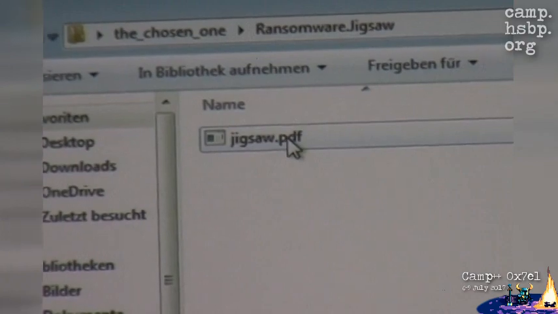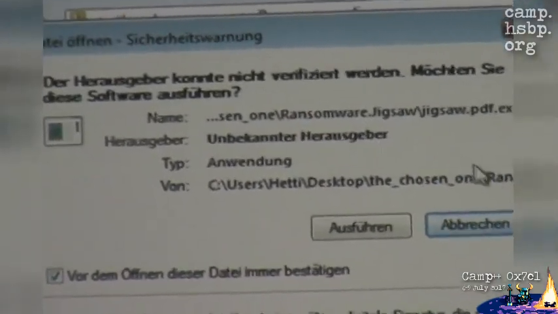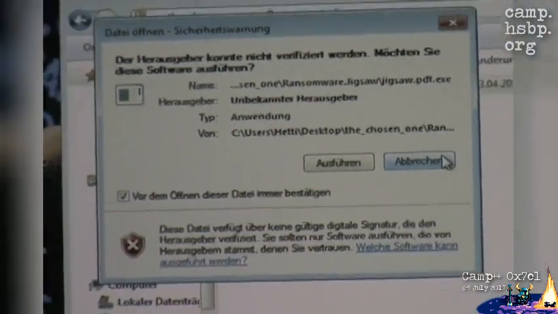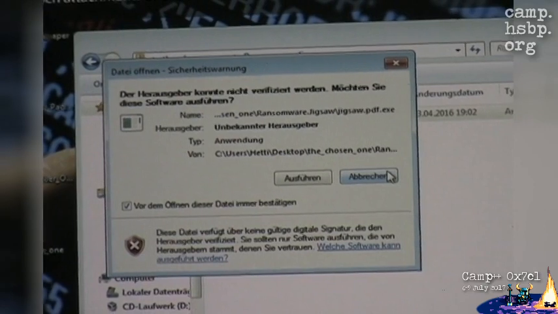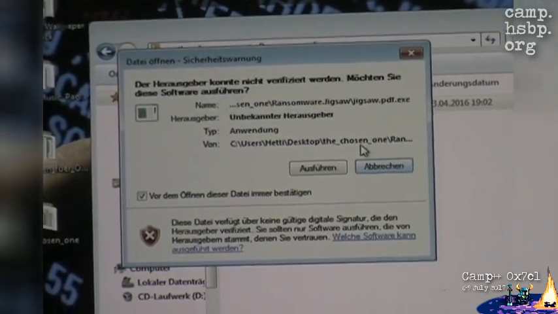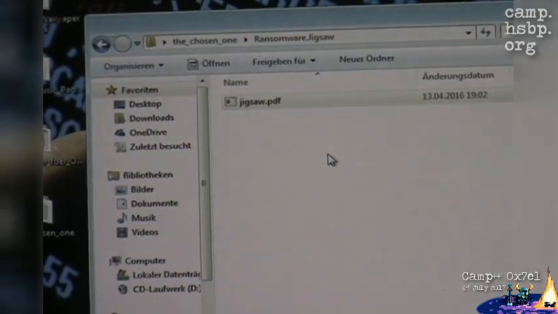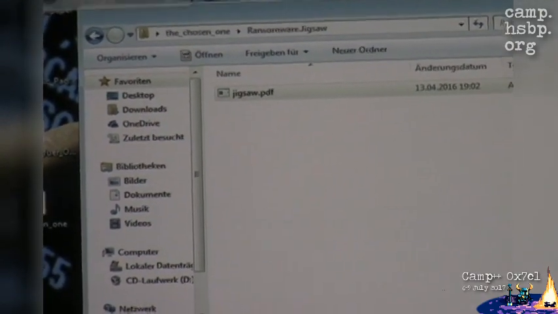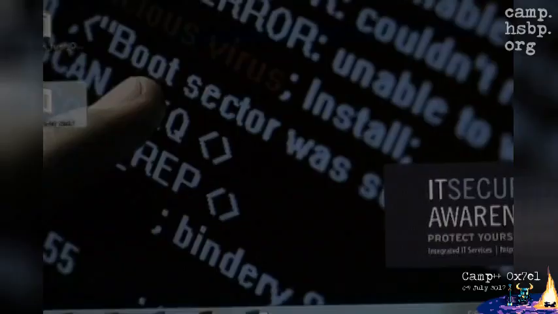And when I start it, in this case, the User Account Control of Windows starts, but there is other ransomware which just starts, and there is not even a User Account Control message. So in this way, I think, yeah, that's a legit PDF. I will open it. And now that's quite funny because it's running now.